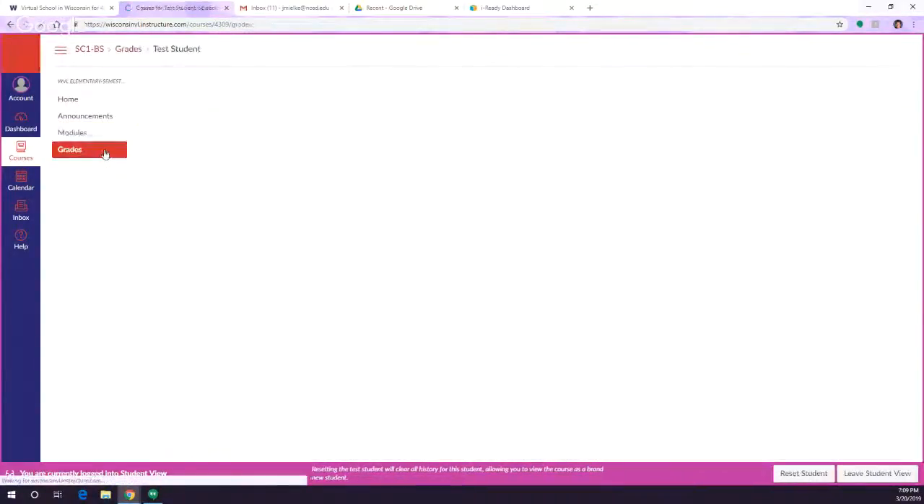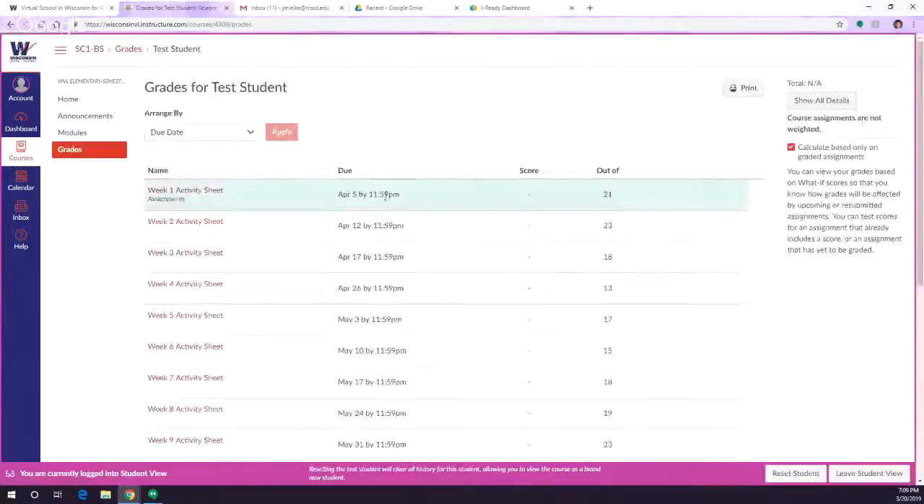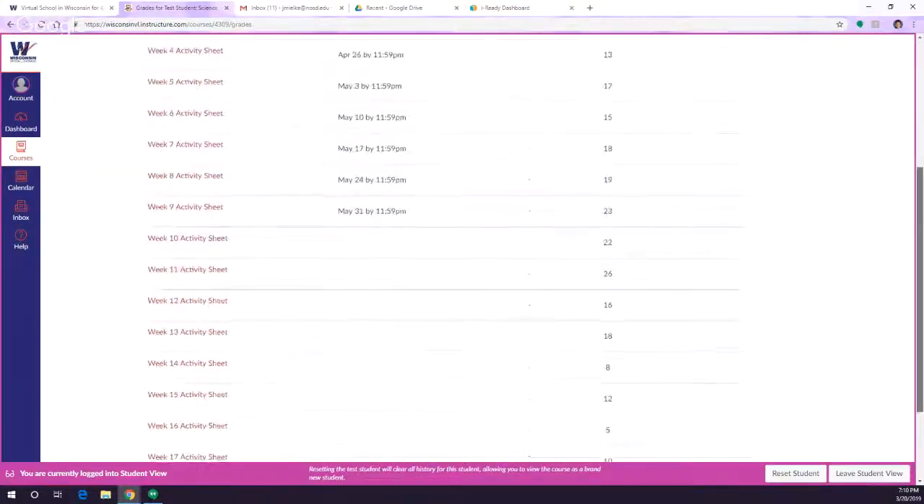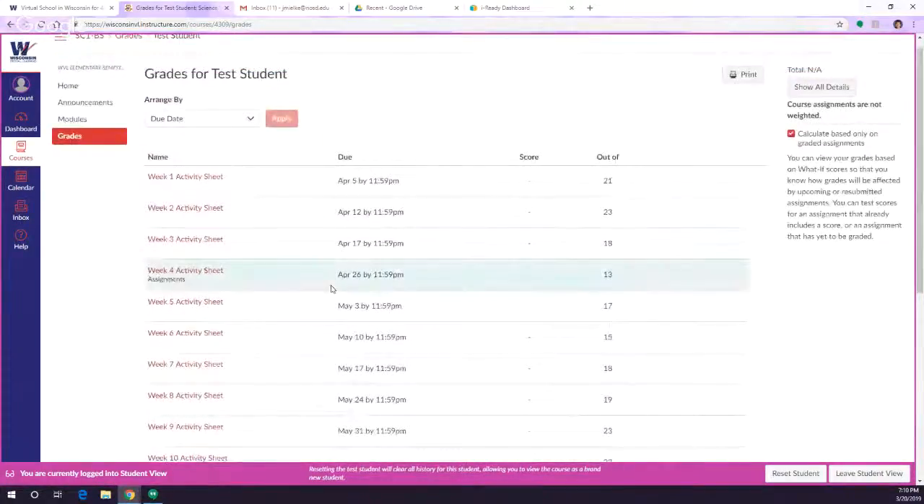Grades tab is exactly the same as I showed you before. All of the activity sheets are listed here in the order that they are due. Once they're submitted, there'll be an icon there. And once I've graded it, it should show up as a check mark or a red X. Now you might see that these have different amounts of points, and that's because each activity sheet has a different amount of questions on it. So that's the only reason why those are different. Again, you can disregard anything after week 9 because you are only going to be working on the first 9 weeks of the course.